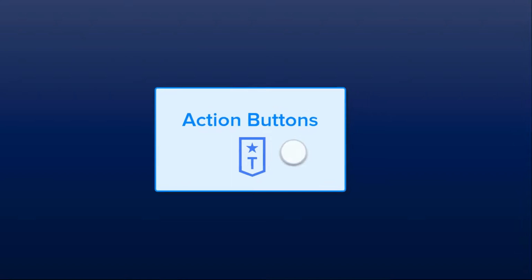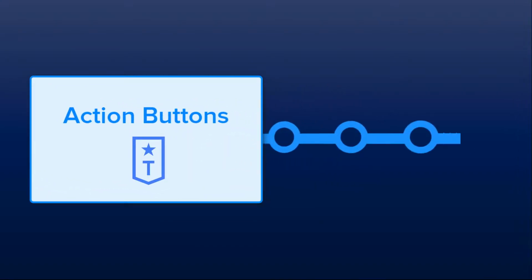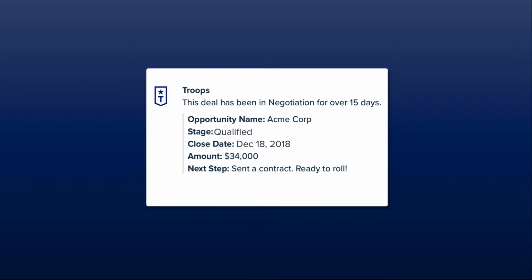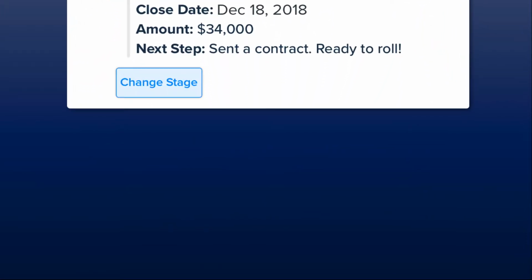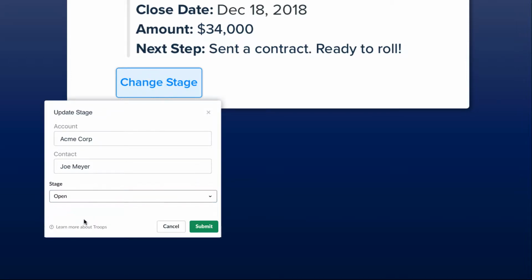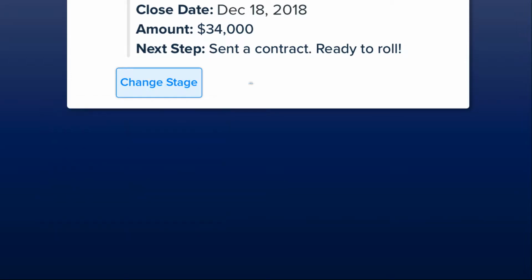Troops Action Buttons lets you take a variety of next steps from a workflow or /Troops. There are 5 different types of actions. Update Salesforce fields. Use buttons to write back to Salesforce and update fields on the object of the workflow.